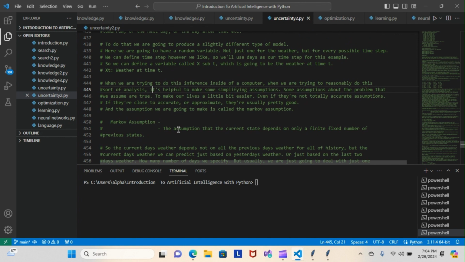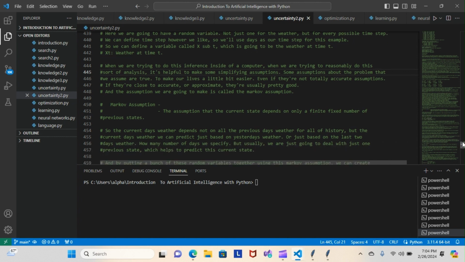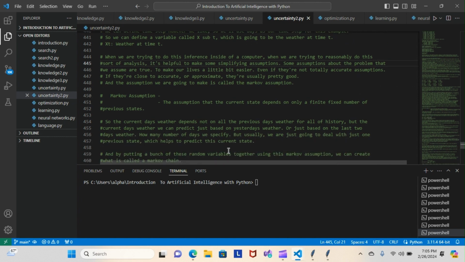And the Markov assumption is the assumption that the current state depends on only a finite fixed number of previous states. So let's go down a little bit further and see exactly what it's saying. So the current day's weather depends not on all the previous days' weather for all of history, but the current day's weather we can predict just based on yesterday's weather, or just based on the last 2 days of weather. How many number of days we specify is how many days we'll go back. But usually we are just going to deal with just one previous state, which helps to predict this current state.